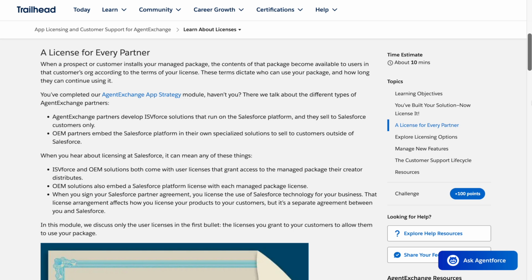A license for every partner. When a prospect or customer installs your managed package, the contents of that package become available to users in that customer's org according to the terms of your license. These terms dictate who can use your package and how long they can continue using it.